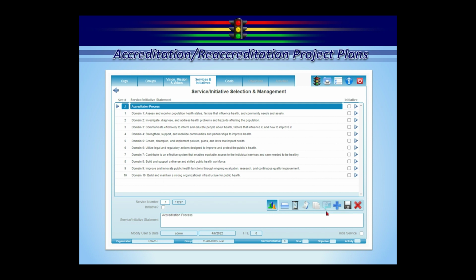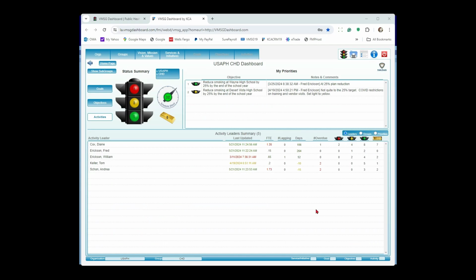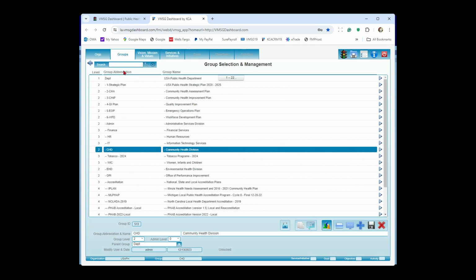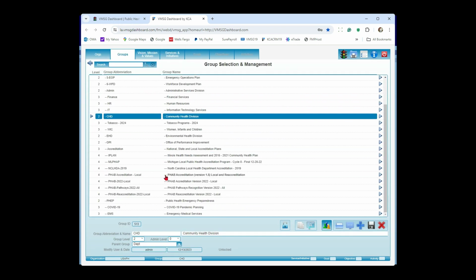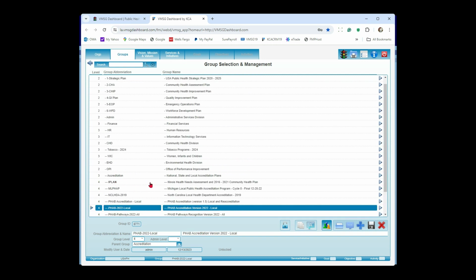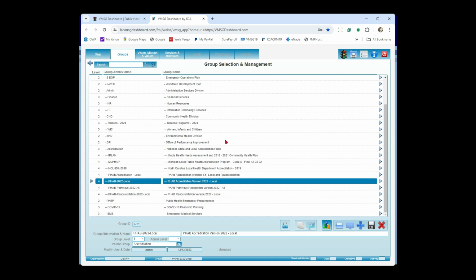Awesome. Well, this is going to be great then for you. We have all of the accreditation plans built into the system here. I'm going to go ahead and take you back into the group screen here. When I scroll down, we have the older 1.5 version, and as of July of last year, it's all 2022. So this would probably be the plan you'd be looking at: the FAB 2022 local accreditation. There's a state, local, and tribal, as you're aware.